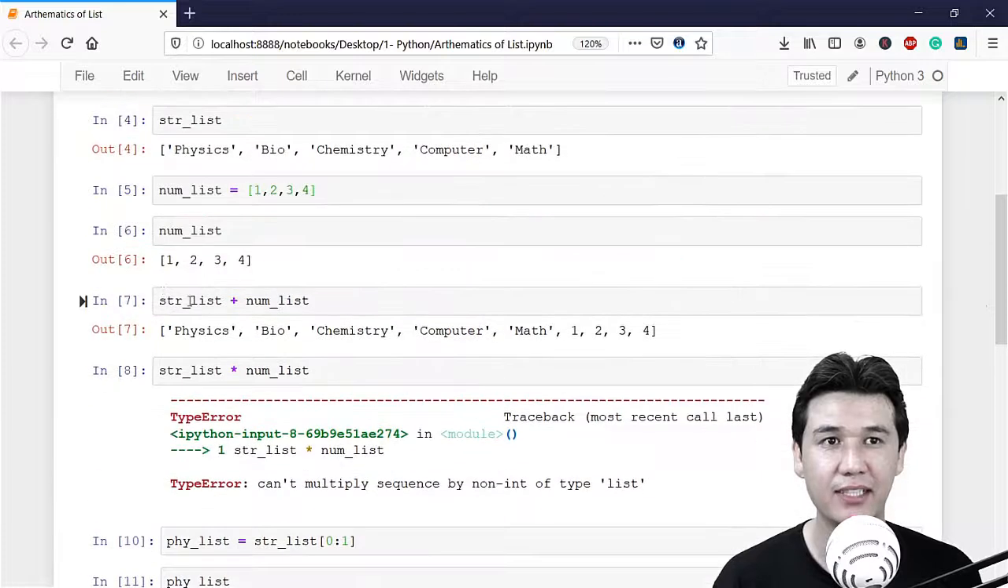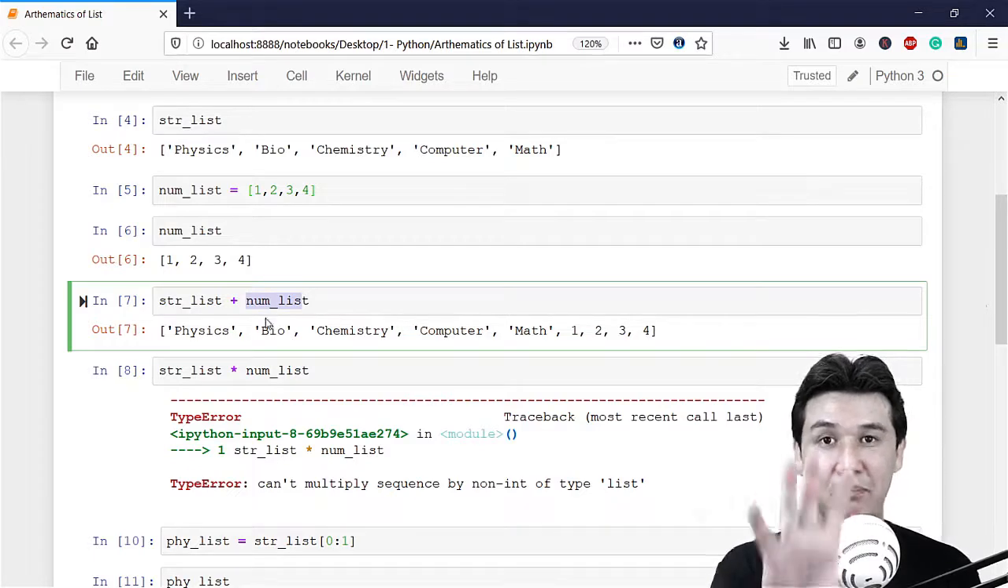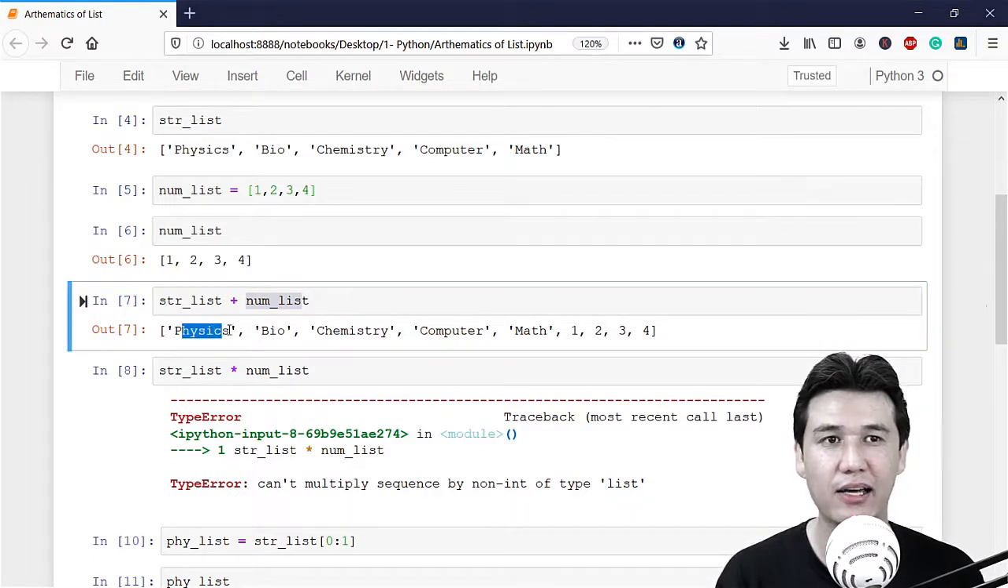but if you add different lists, for example, as we have done here, we add the string list with the num list, you can just add both lists into the main list, and here is the result: physics, biochemistry, computer math, and 1 2 3 4.